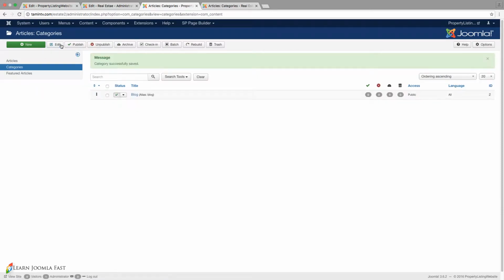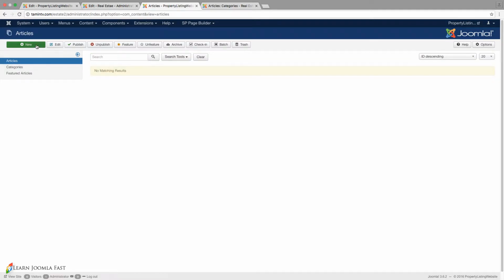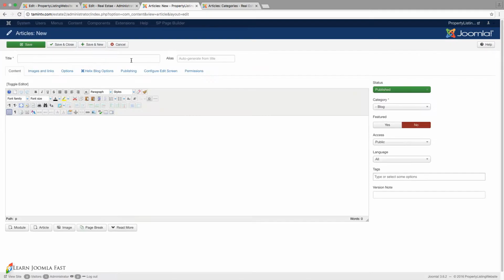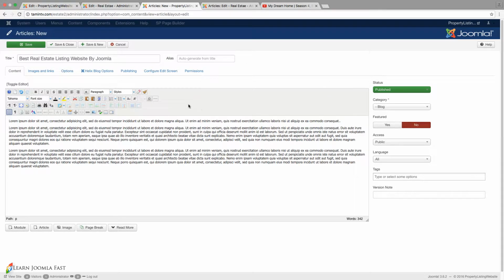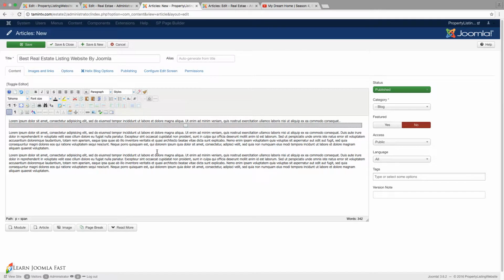And the great thing about categories is that it helps you to organize things accordingly. So let's go over to articles. We're going to create a new one. Click on new. And then you want to put in your title. So now I have my blog content here. What I want to do is add a little break here, or read more, which is going to split it up in the front end.